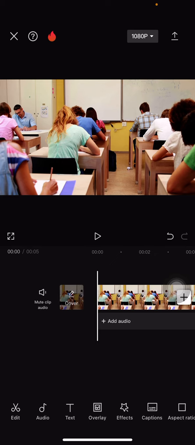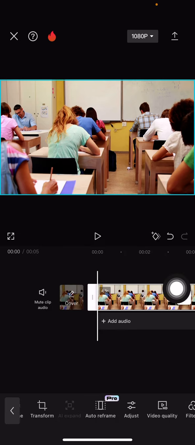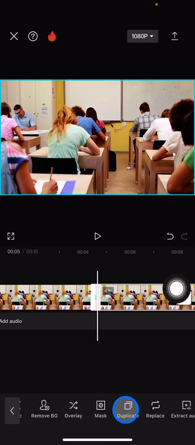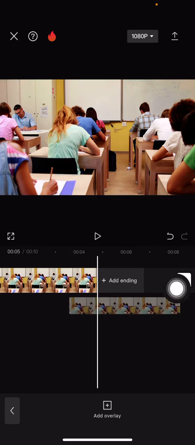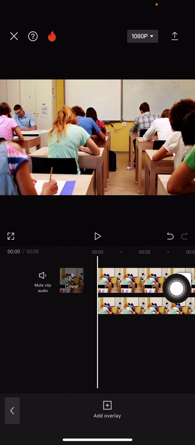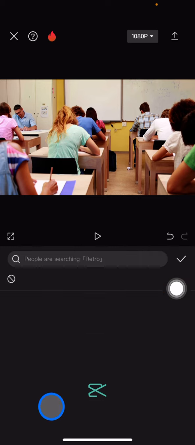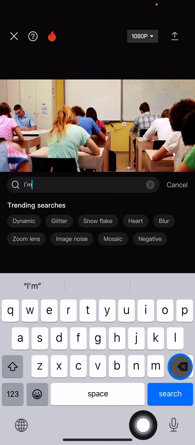Now the thing that you have to do is just tap into this clip and make it an overlay. Duplicate it first, by tapping on duplicate, and make it an overlay clip. Now we just need to adjust the position so that they have the same duration. Now we just need to tap this back option, click effects, click video effects, and then tap blur.